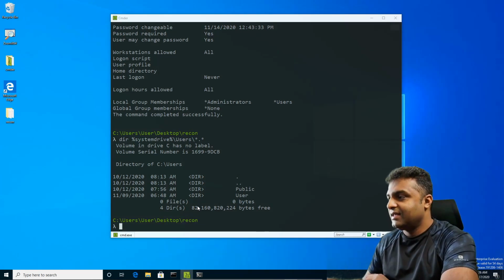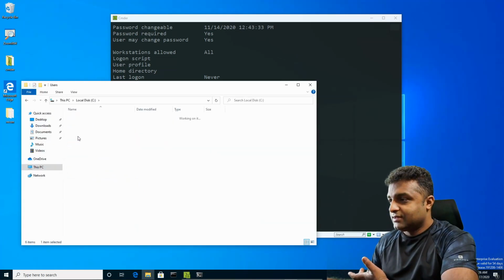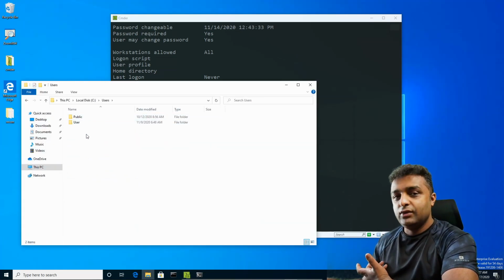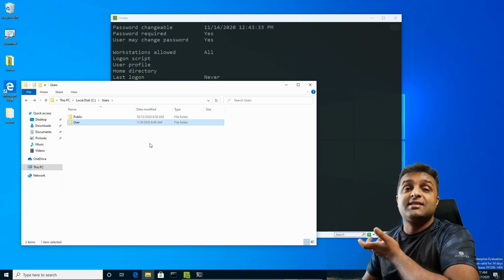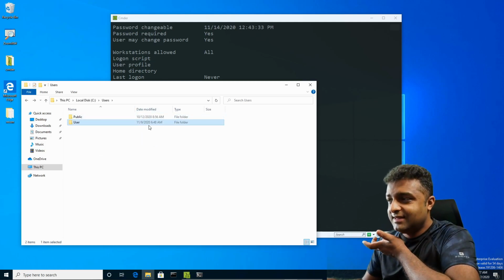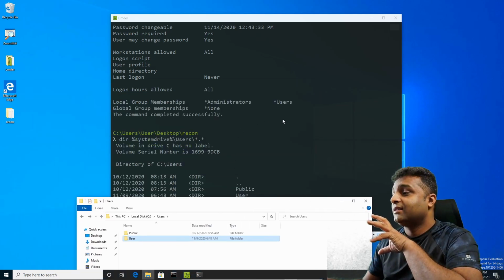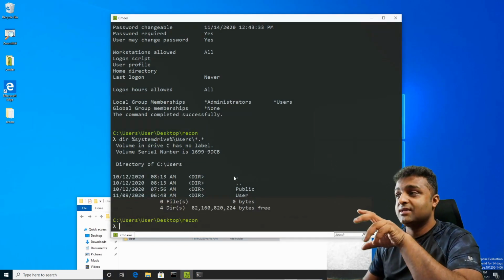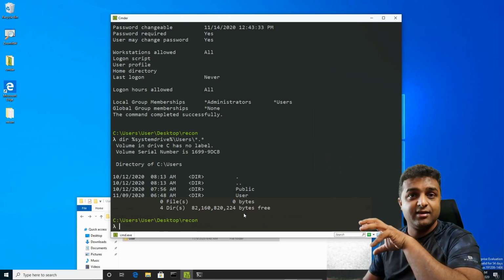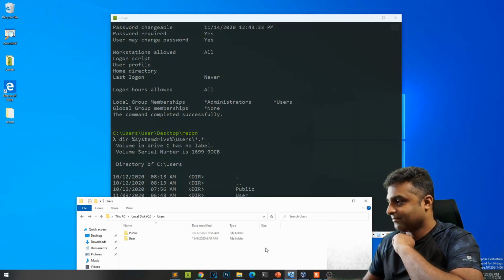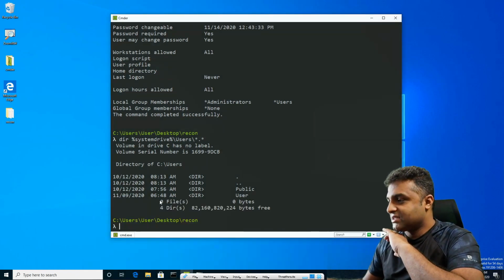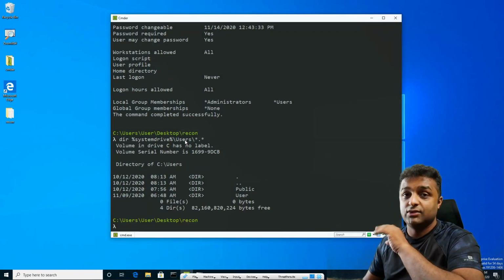Actually, what this displays is, if you go to C users, whenever a user logs in, this time is updated. So you can use this method to find out the latest login user and to find out what user accounts are available. For each user account that you log in with, you can see a folder for that respective user. Okay, so that is another additional way you can get user accounts.